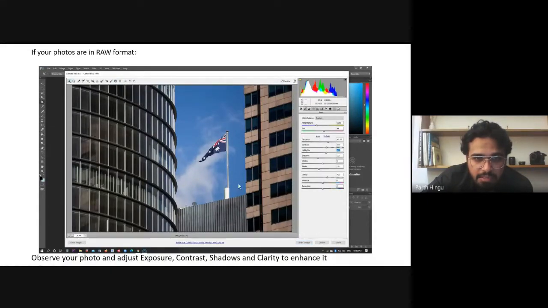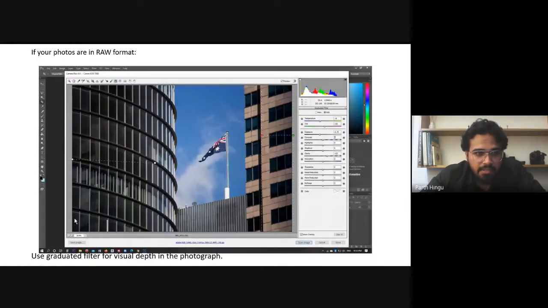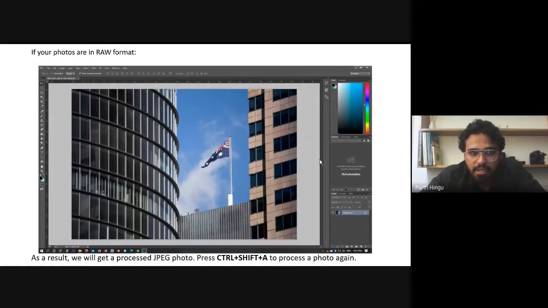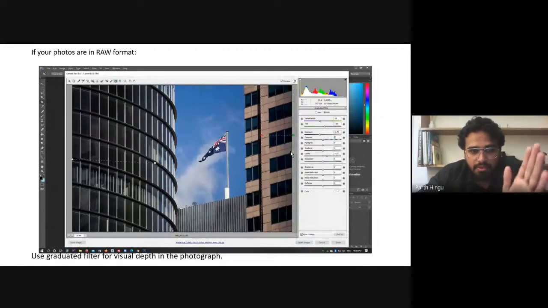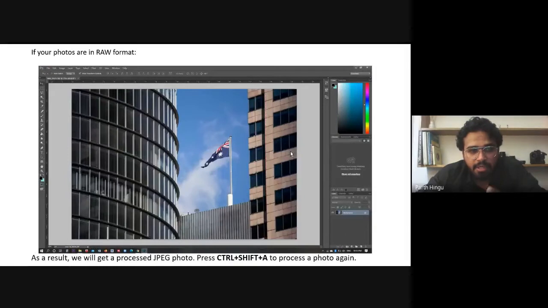So when I was looking at this image, I thought the brightness on the flag was too much. So what I did is I just decreased the brightness from this side and this side. So you can do that with the graduated filter. Then after all this processing, you just need to open the image, and it will show you the actual image in Photoshop.